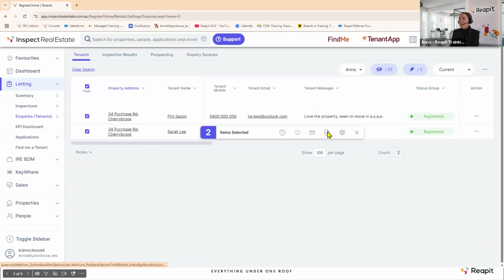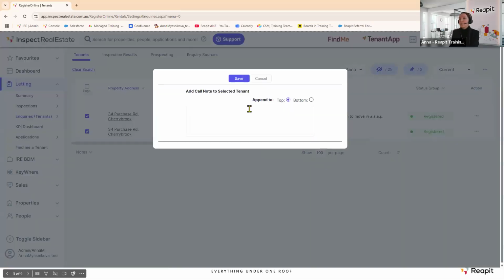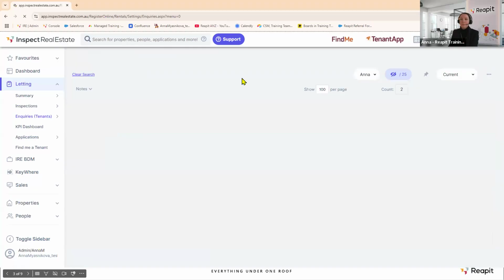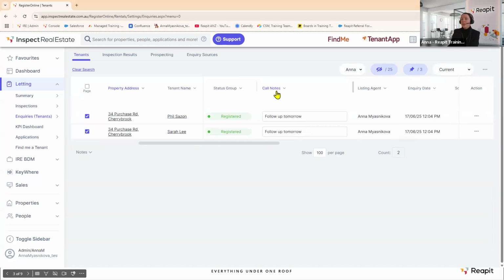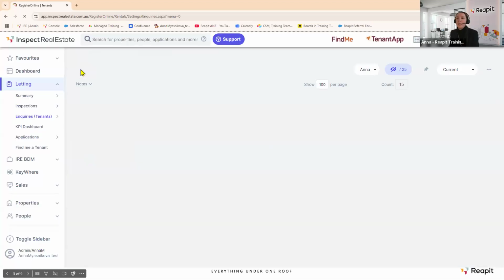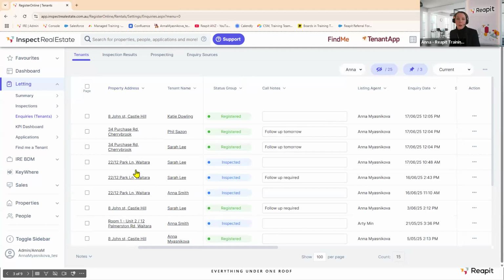Selecting both of them, adding contact notes. Follow up tomorrow. Save. Now, if I scroll to the right-hand side, I can see my call notes just added in bulk to all of the people I wanted to add this information to. Clearing my search will bring the results back to the whole of the table. Now, I hope you feel excited about what you can do with your inspection summary screen.